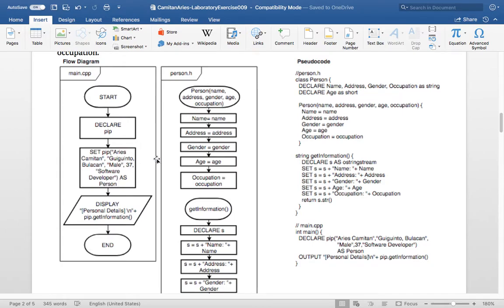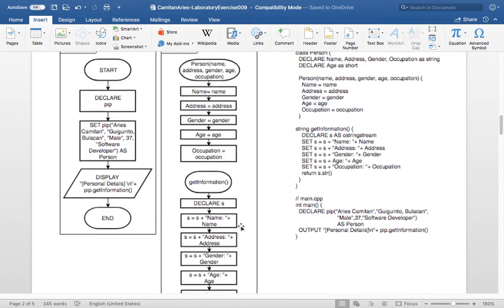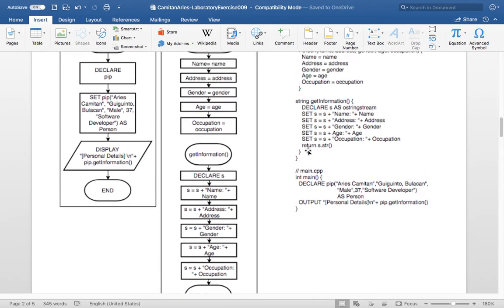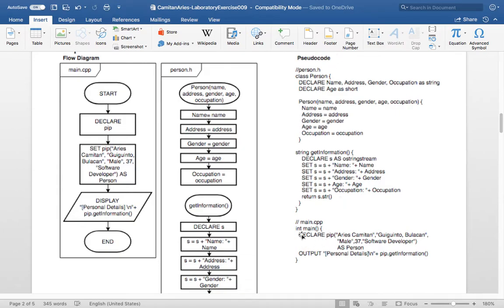When I call this, I'm actually calling this constructor under the Person class. So I just initialize these given parameters to my class properties. After that, I just display the values which I put in here. So with getInformation, I compile all those properties so I can return it back to the terminal. Similarly with my pseudocode, I just declare pip as Person from this Person class.